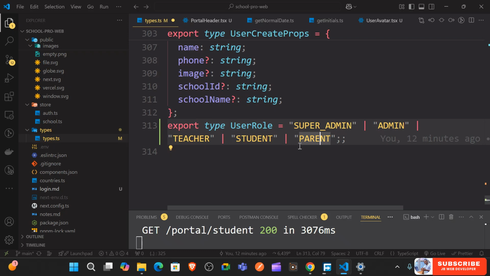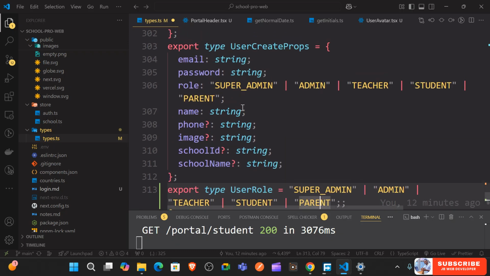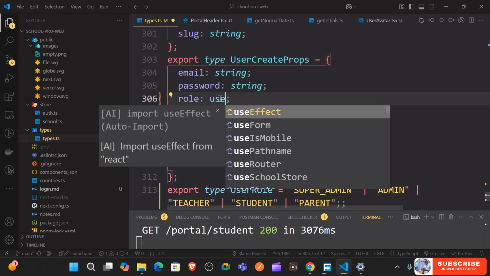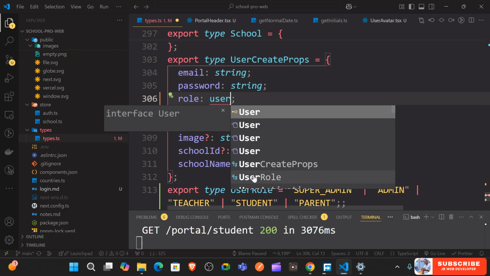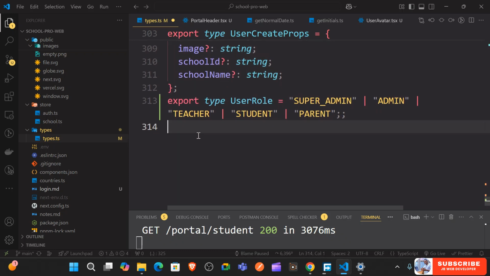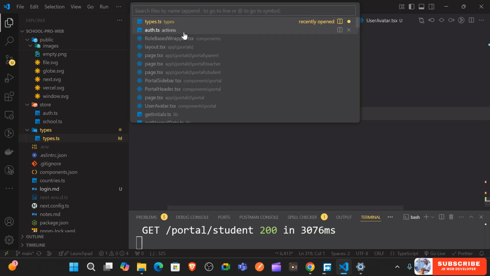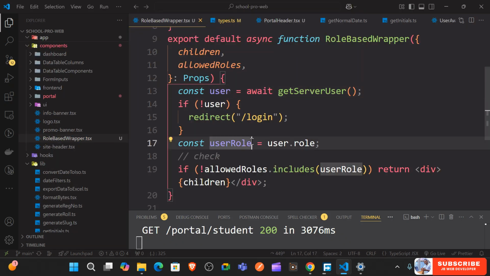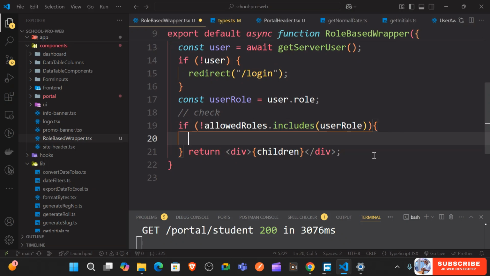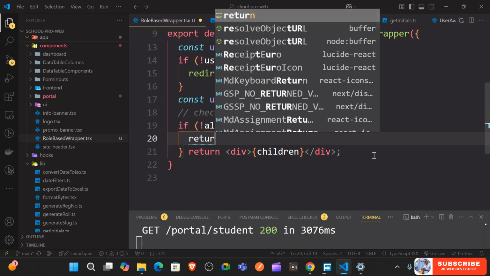For now I have super admin, teacher, and the students and so on, and then even this one is going to be user role, just like that. I hope we're not breaking anything for now. So when you just go back to wherever in the role-based wrapper, we have if does not include. So here I'm just going to put this, we're just going to say return.